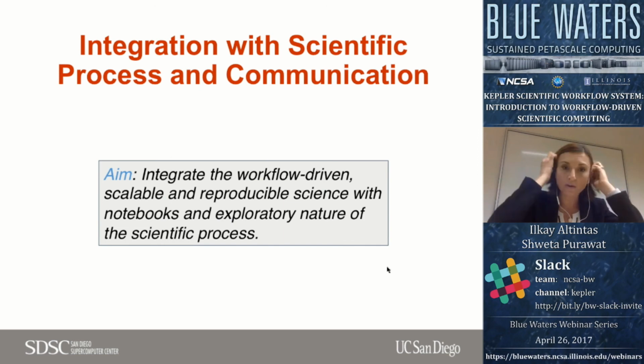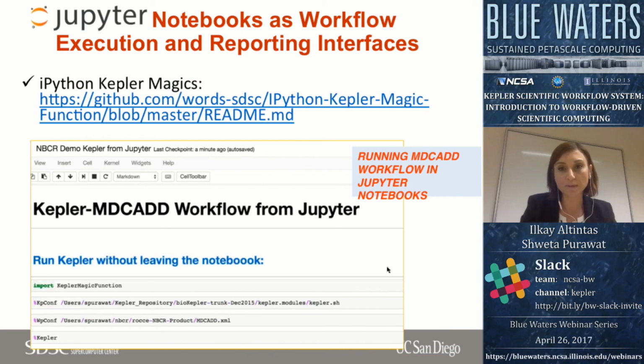And how do you then communicate to the rest of the scientific flow? How do we integrate these scientific workflows with the scientific process, how the science is being conducted and communicated? These days, Jupyter Notebooks is being used as an exploratory workflow activity. We thought of it a couple of years ago, taking advantage of when it was called IPython. That's why we mentioned it as IPython on the slide, I think. But we built a magic function to start Kepler computations through IPython notebooks.